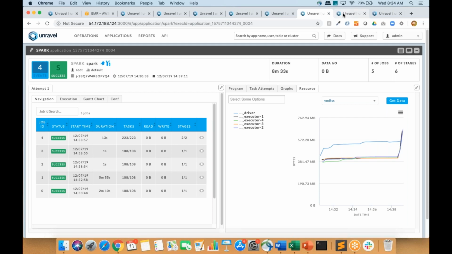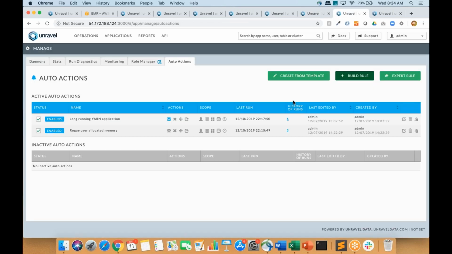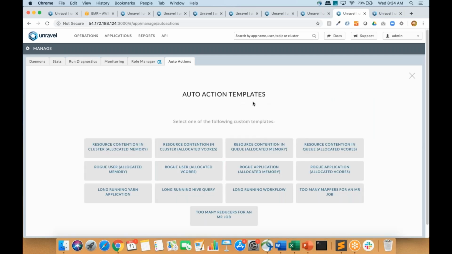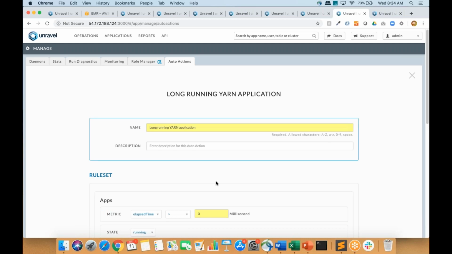I want to drill down a little bit more on the auto actions that I was talking about. So, as I was saying, you can create very, very granular actions. So for example, you can choose from existing templates or create your own. And let's say I say, long running YARN application.